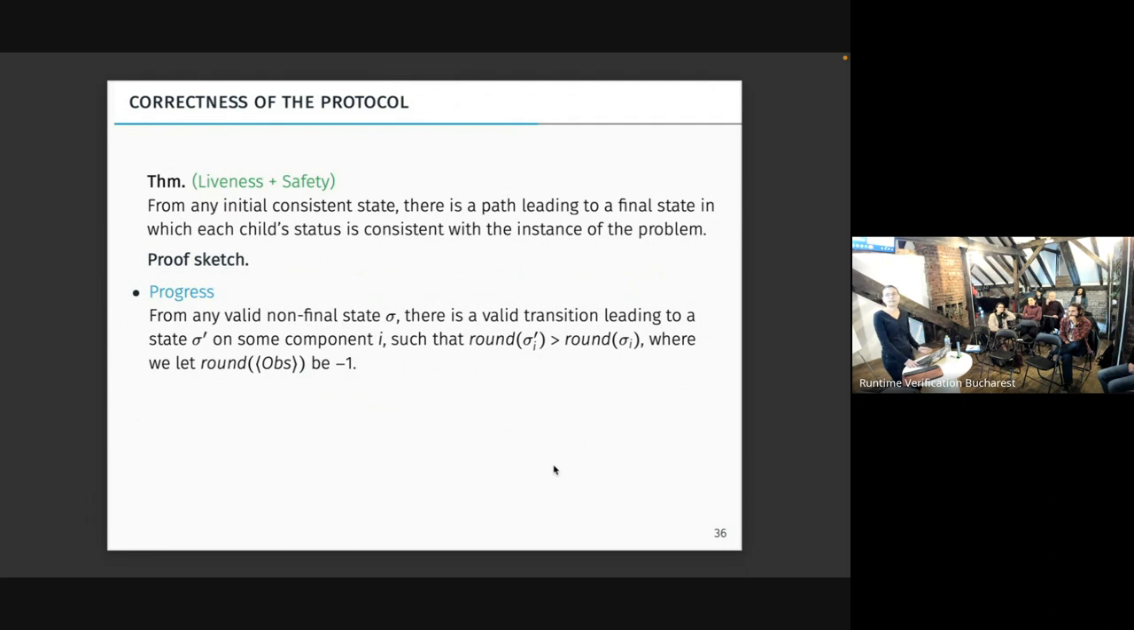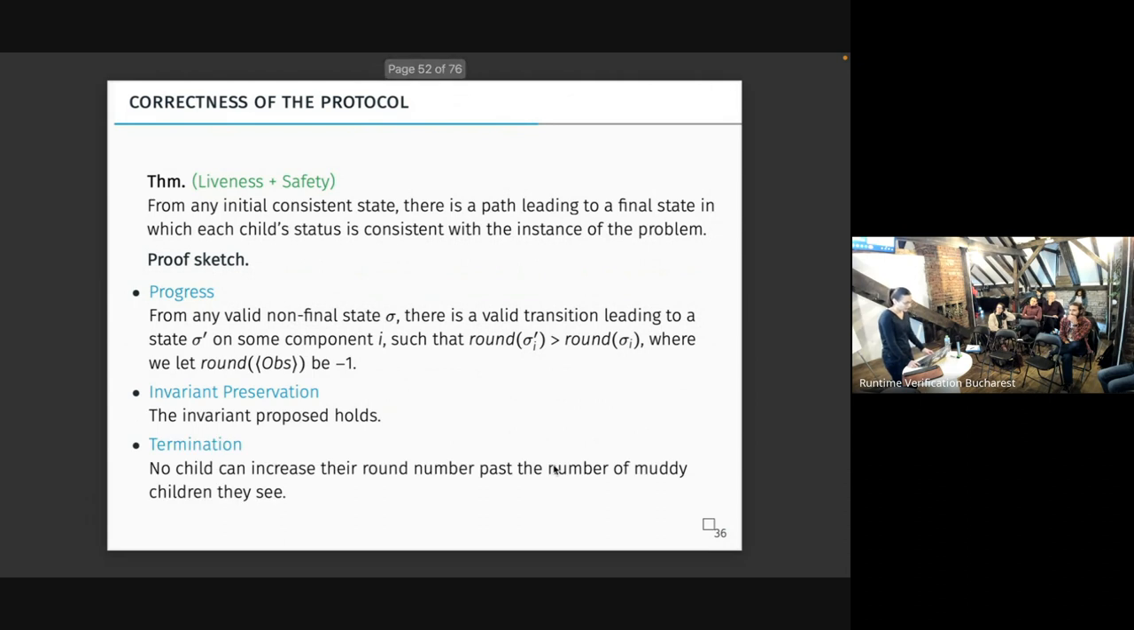First, we need three main intermediary results to prove it. The first one is progress, which ensures that from any composite state, there is a valid transition to another composite state in which at least one component has greater round than before the transition. We also use the fact that the invariant mentioned holds. And the last one is termination, which claims that no child can increase their round number past the number of muddy children seen by them.